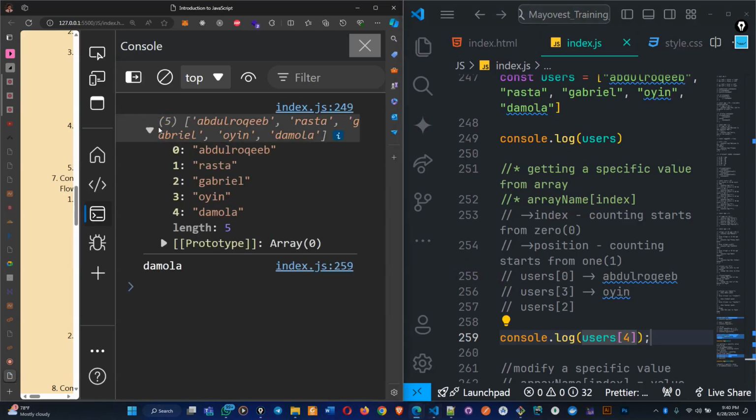Why? Look at this array. Can you see all the index? Can you see now? So for the first one, it's on index 0. The second one is on index 1. The third one is on index 2. Just remove 1 from the position, it will give you the index.